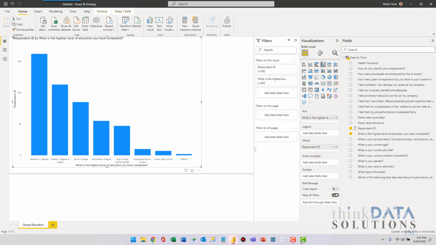Okay, so this just has each education and the count. But maybe I want to group it where I put some high school and high school together, some college, associate's degree, technical together, and then bachelor or higher together. I do that by creating a group level. So I'm going to right click the highest level field, and then I'll choose new group.